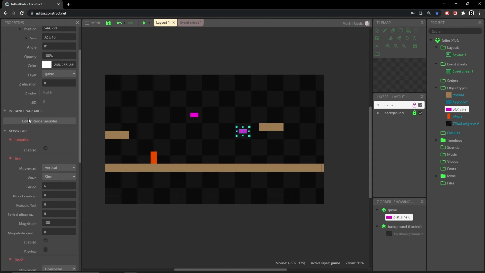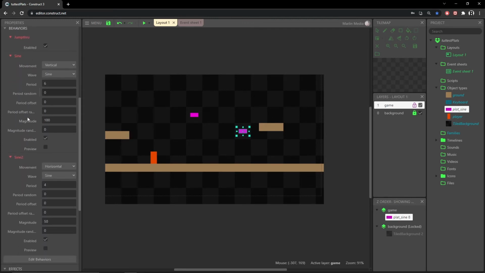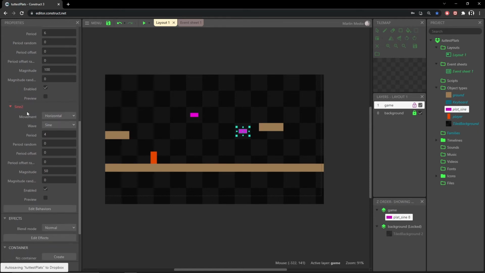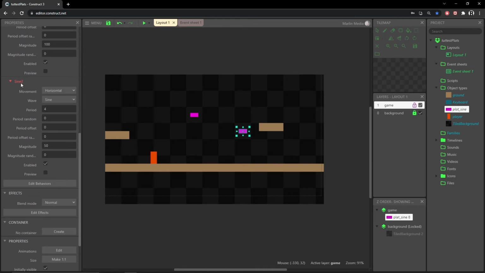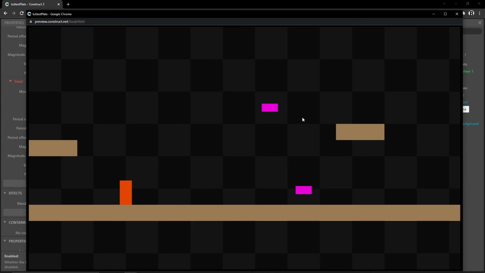So I'm going to come over here to the sine behaviors, and here's our vertical with a period of 6 and a magnitude of 100. Here is sine 2 that we added later on, and it comes in with a horizontal movement, period of 4, magnitude of 50. Well, I only want this sine to take effect. So what we can do is come over here to the second sine and say, we don't need you, and disable it. So now when I play, we have a vertical moving and a horizontal moving.